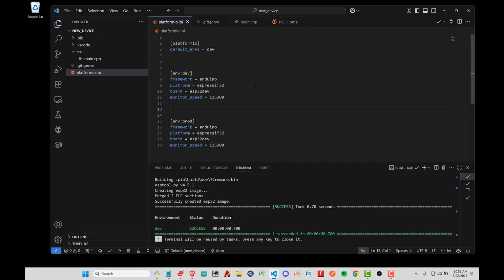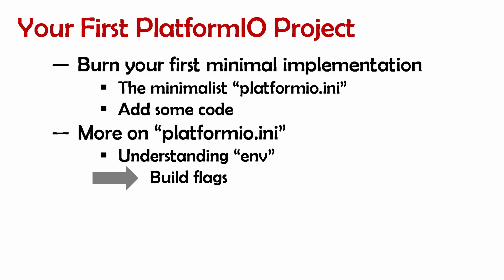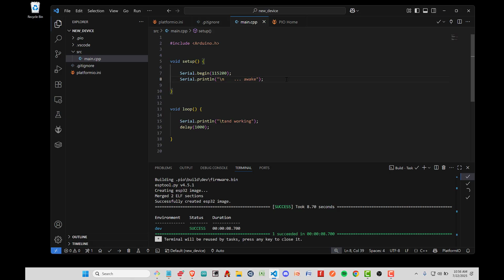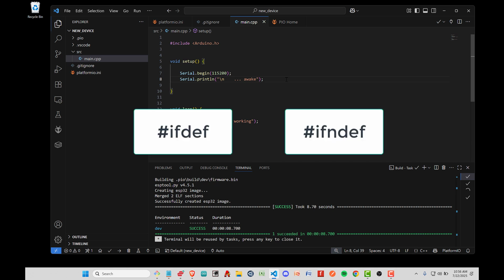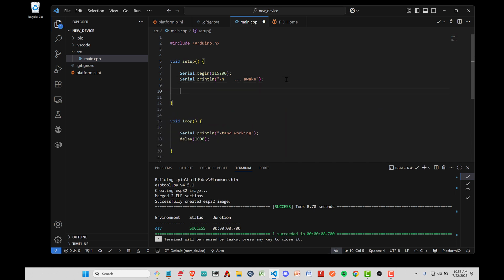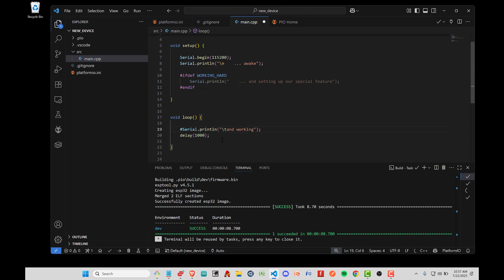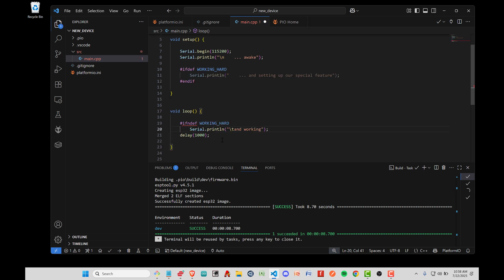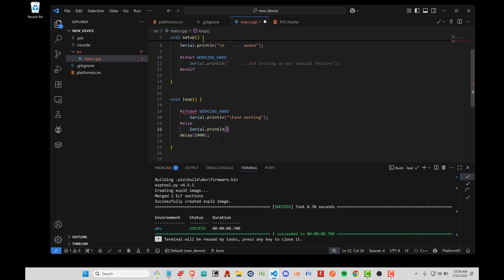So we have two environments, but they're actually exactly the same, right? This is where we get into build flags. Let's add some conditional code. We've got two options. We can use the ifdef or the ifndef, which is if not defined. If we have defined working hard, we're going to put an extra serial print in our setup. And in our loop, if we have not defined working hard, we're going to use our original serial print. But if we have defined it, we're going to use a new one.